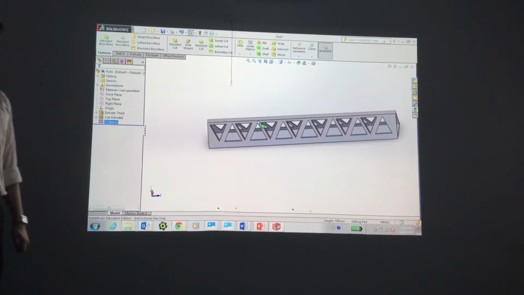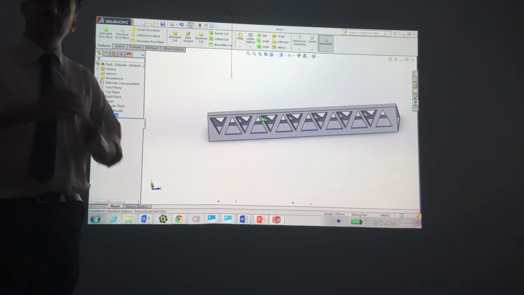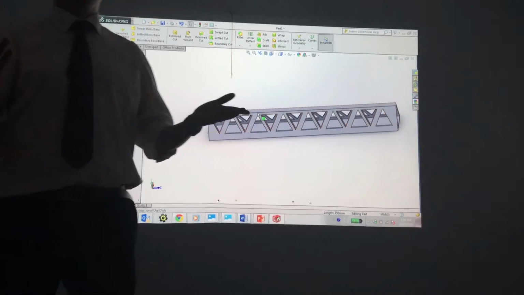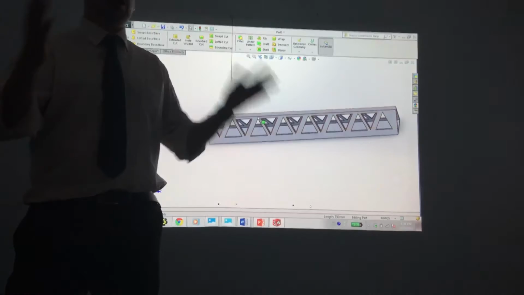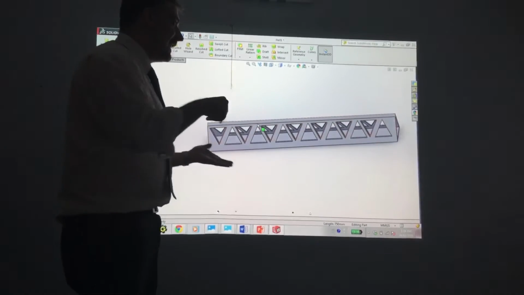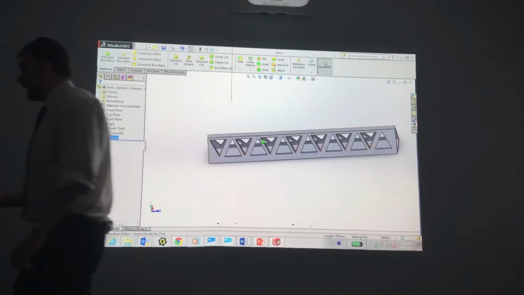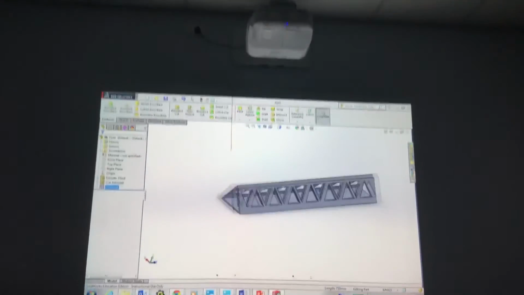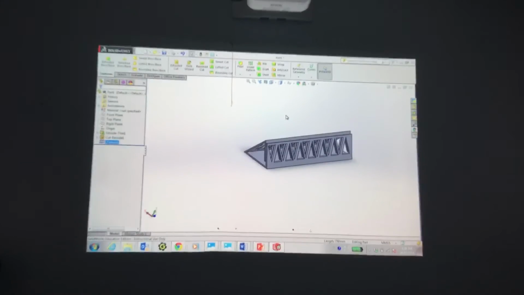So what I'm going to show you now is how to unfold this, how to turn it into a sheet metal feature, and then you'll be able to unfold it and fold it back. The reason we need to unfold it is because we want to laser cut it. So we need it unfolded so that we can laser cut our design. Are we making them out of sheet metal? No, we're making it out of cardboard.